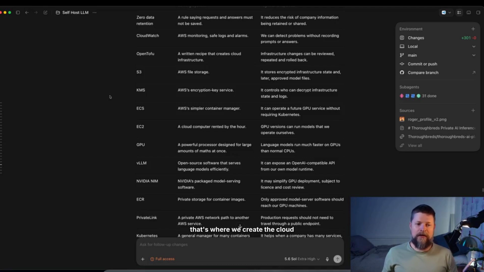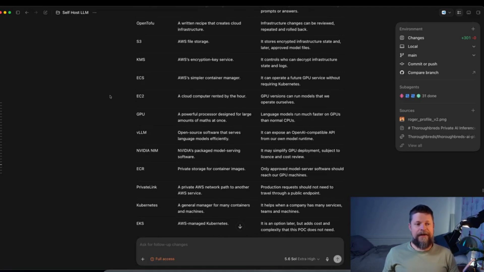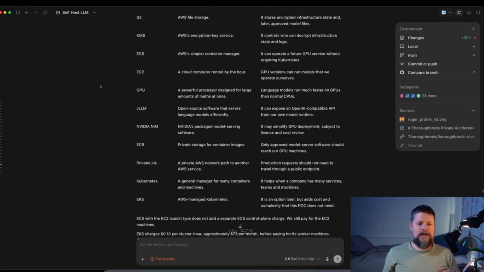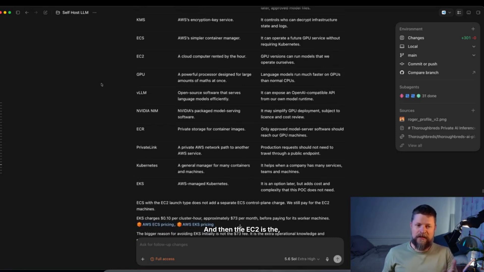OpenTofu, that's where we create the cloud infrastructure. S3 is where we store files and folders and weights. KMS is AWS encrypted key service, which OIDC uses and services can use to access each other in a secure way. Yes, AWS ECS, it's like the simple container manager. So you basically put Docker containers in there, and it can fire up your provisioned EC2 instances there as well. And then the EC2 is the rented computer with the GPU versions. So we define that specific instance and fire it up.